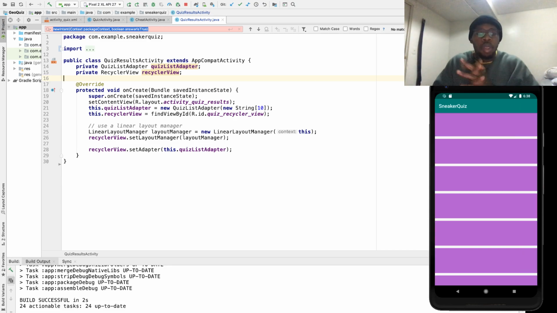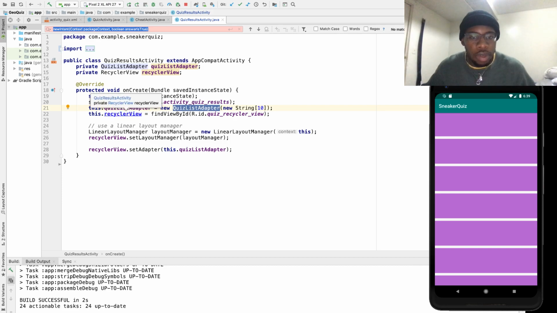Okay. So, where are we now? So I already have a lot of the boilerplate for RecyclerView set up already. So I have my quiz results activity. This quiz results activity uses an adapter to get the different data into my view how I want it. And then I got my RecyclerView here.